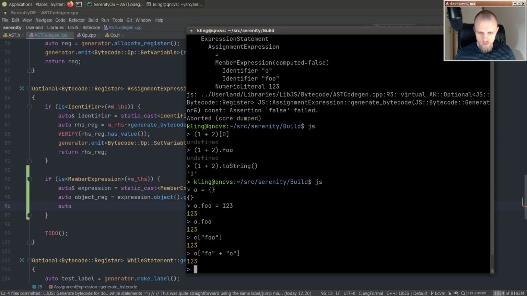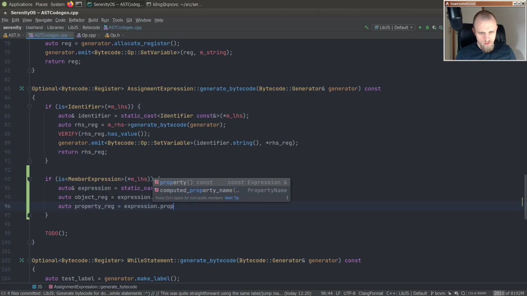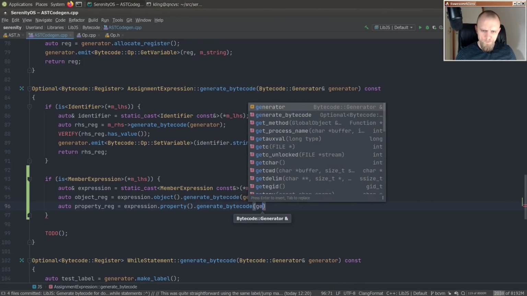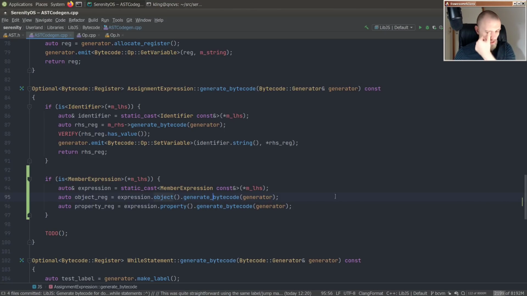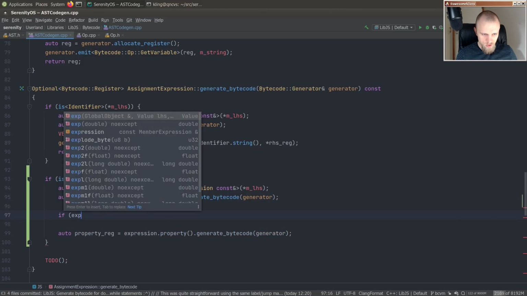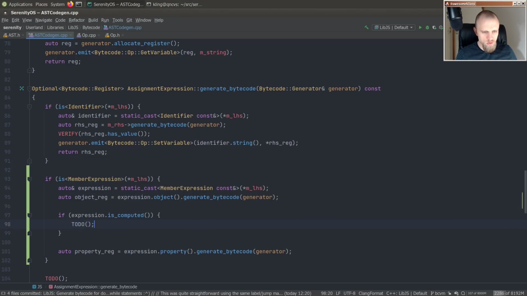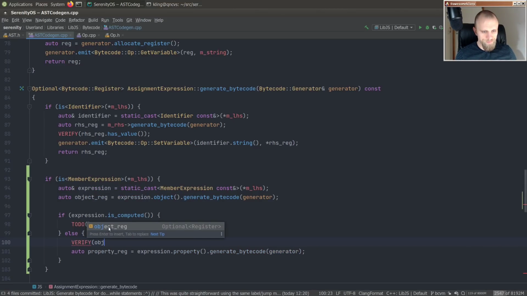And then we need to also compute the other side. So property reg, I guess. Property generate bytecode. Does this make sense? I guess, hold on. If the thing on the right side of the dot is an identifier, then we don't want to necessarily generate this bytecode. So I think we gotta branch on is computed. So computed means bracket access, and let's just to-do bracket access for now. And if it's not computed, then we can verify that the expression property should really be an identifier.